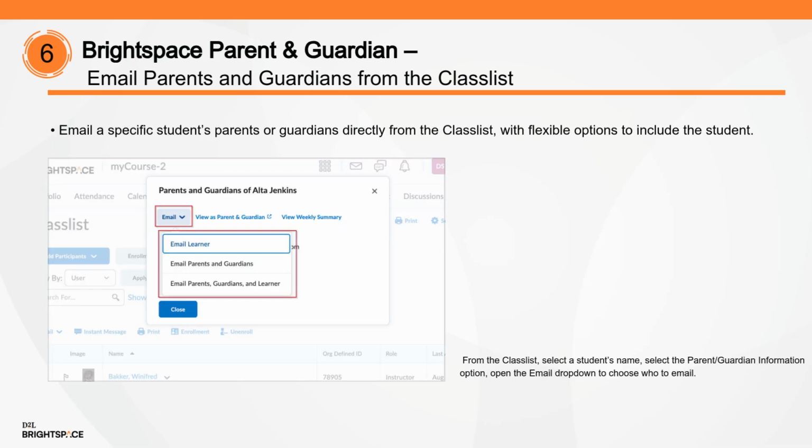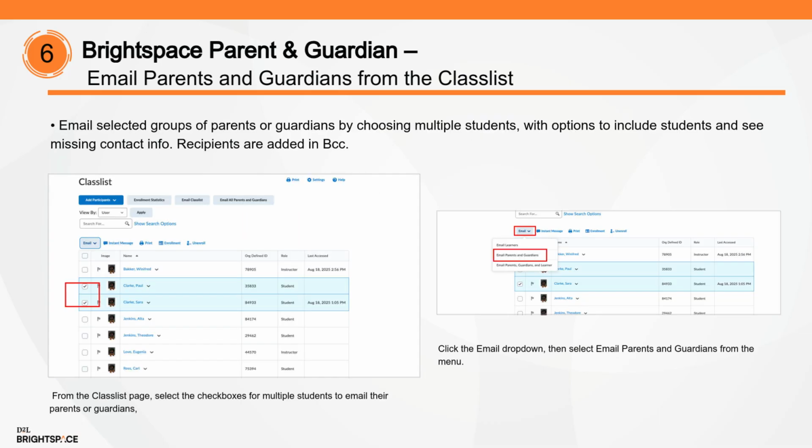Second, teachers can now email all parents of an individual student directly from the Parents and Guardians of Student's Name panel. They can choose to email just the parents, just the student, or both, streamlining one-to-one communication and improving parent engagement. Third, teachers can now email a selected group of parents or guardians by checking multiple students in the class list. They can choose to include parents, students, or both, and see which students don't have contact information before sending. All recipients are added to the BCC field to maintain privacy.